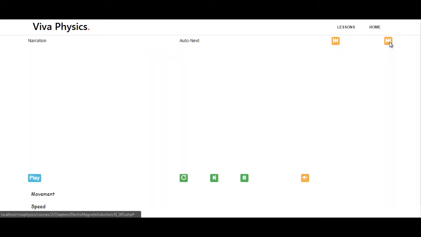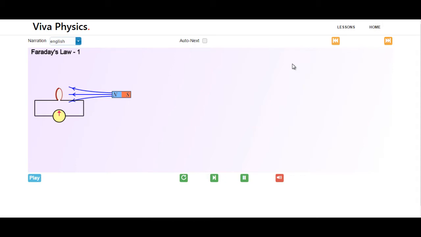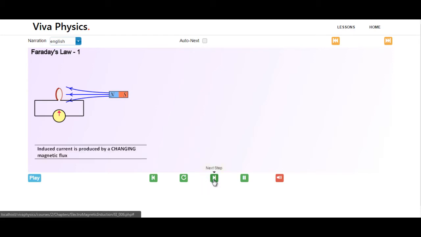So now we move over to the next lesson, and you can see that the contents of this lesson have changed, and we have now moved to Faraday's Law, Part 1. Now you can use the navigator again at the bottom to step through this lesson. I will quickly step through this lesson.